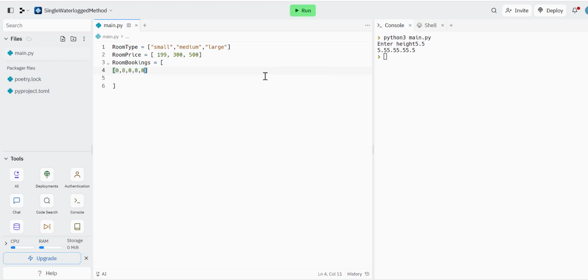0, 0, 0, 0, 0, comma. So that is for small, medium, large. Done.